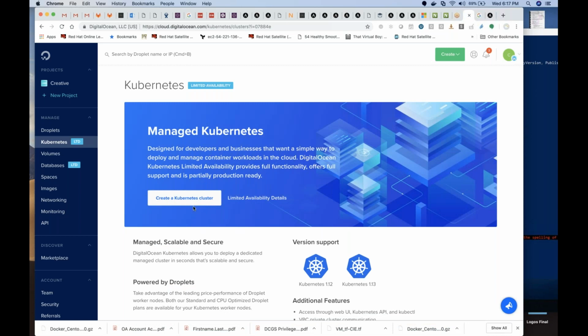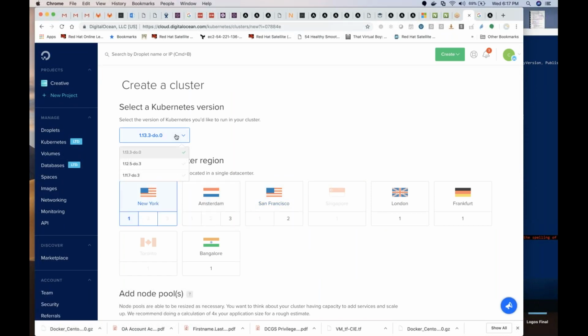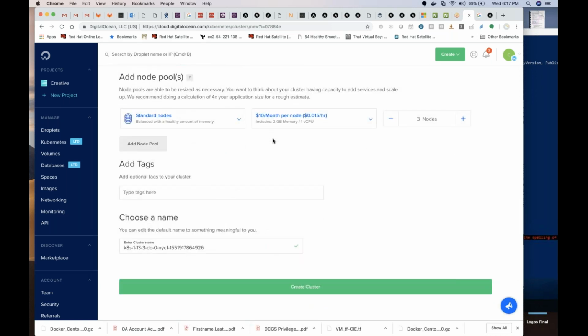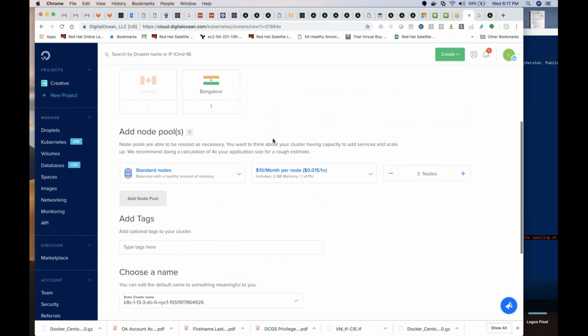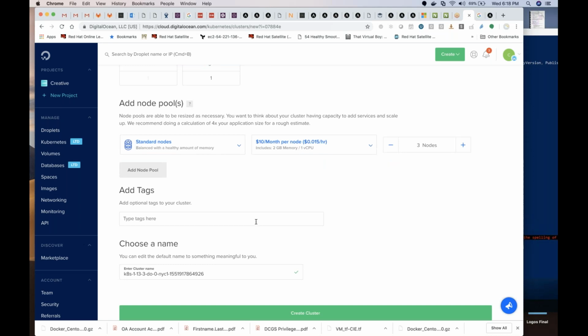So let's go over here and look and see what we have to do to create our Kubernetes cluster. Let's create cluster. It's kind of slow there. Let's put this in data center 1. Let's do the latest and greatest, which is 1.13. And you could probably use this for setting this up for your study guide. As you can see, it's 3 nodes. We're gonna tag our cluster with my project.